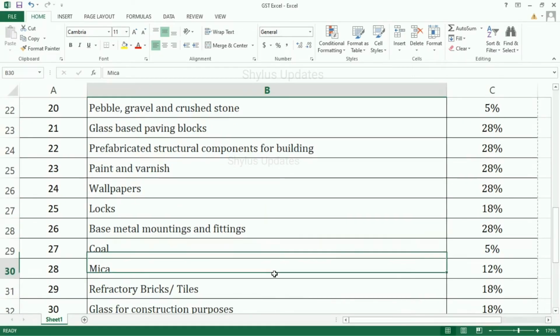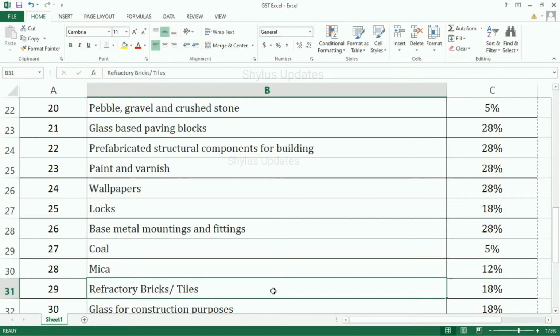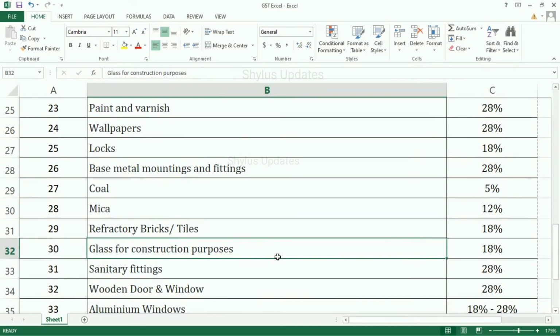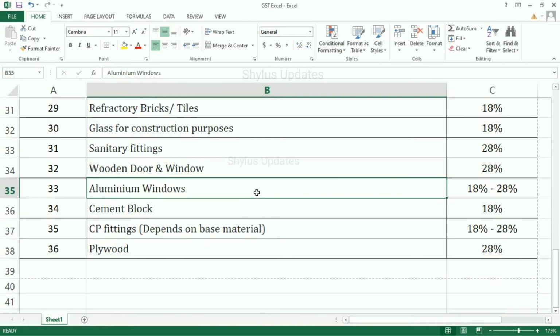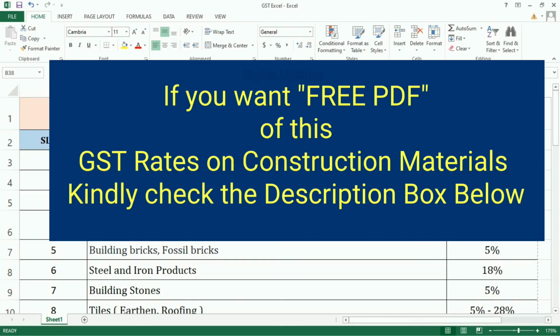coal 5%, mica 12%, refractory bricks or tiles 18%, glass for construction purposes 18%, sanitary fittings 28%, wooden door and window 28%, aluminium windows 18% to 28%, cement block 18%, CP fittings depends on base material 18% to 28%, plywood 28%.